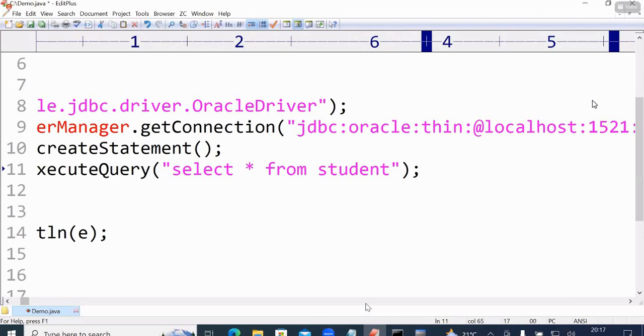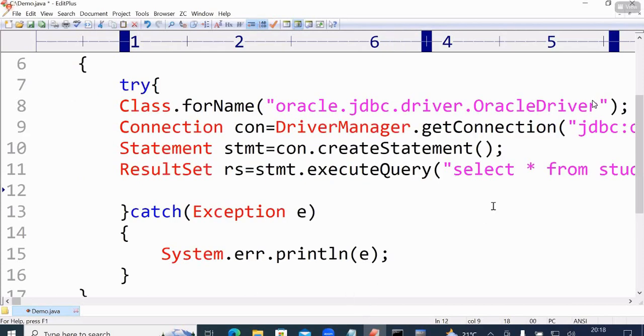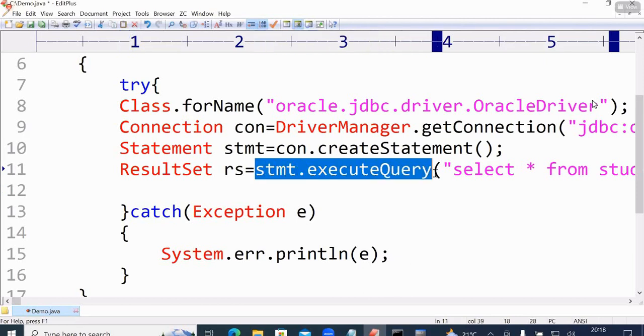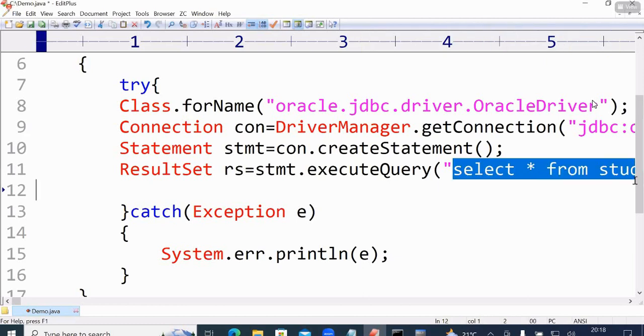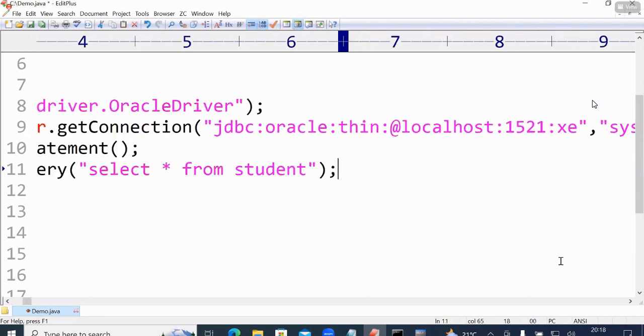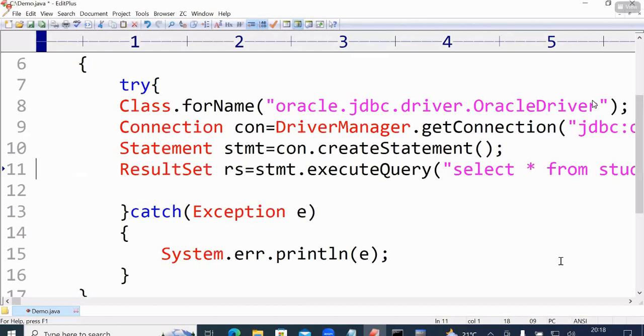Now what will happen? See, stmt dot execute query. Execute query method is in statement interface. That's what I used statement reference. With that statement reference, I called execute query. Then this query passed to database. Select star from student. This query passed to database. The total data may be 100 records also, 1000 records also.